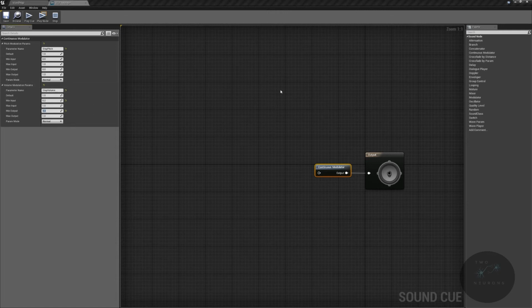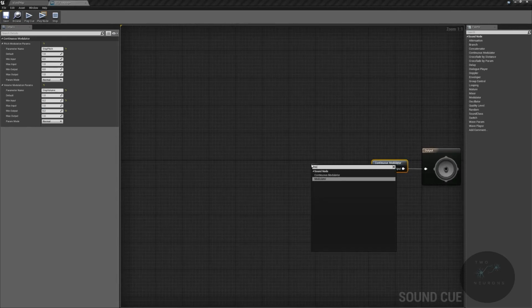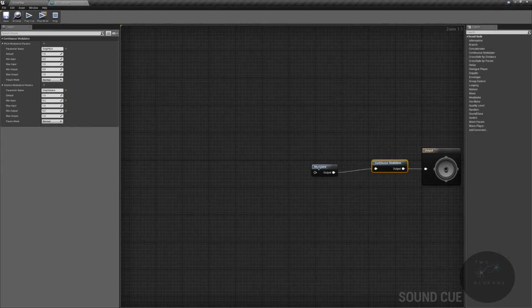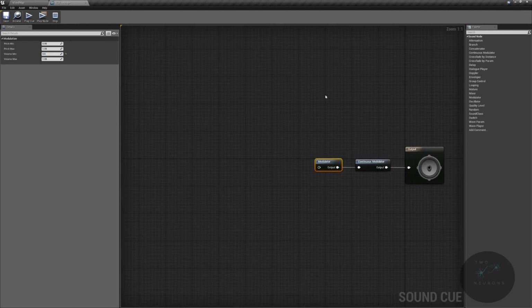And then we're going to use a modulation node. So we'll do modulator. And this is the second node we'll use to modulate our sound. And we will leave everything except for this volume min as is. We'll set this to 0.6. And then we are going to have a switch node. Now, I mentioned in the last video that the order in which you did things needs to be consistent. That is the same here.